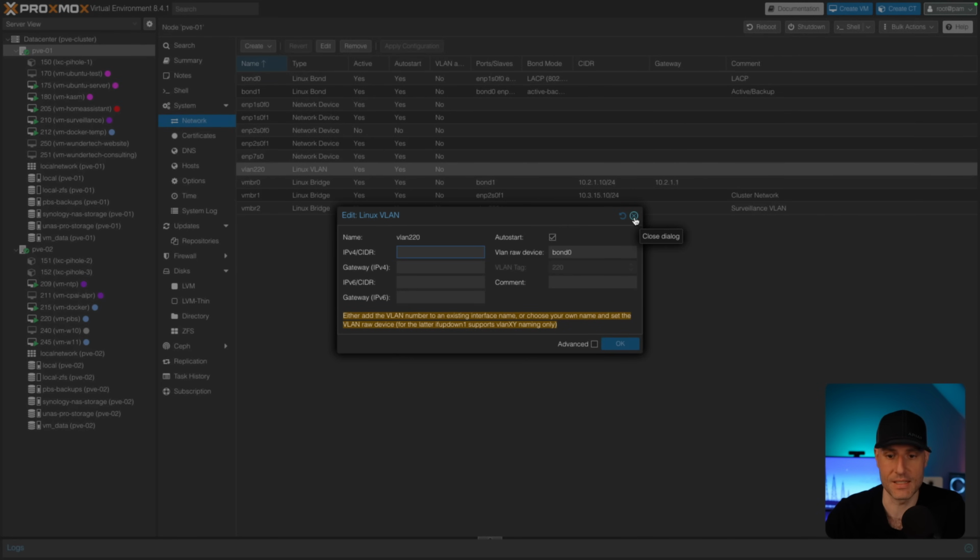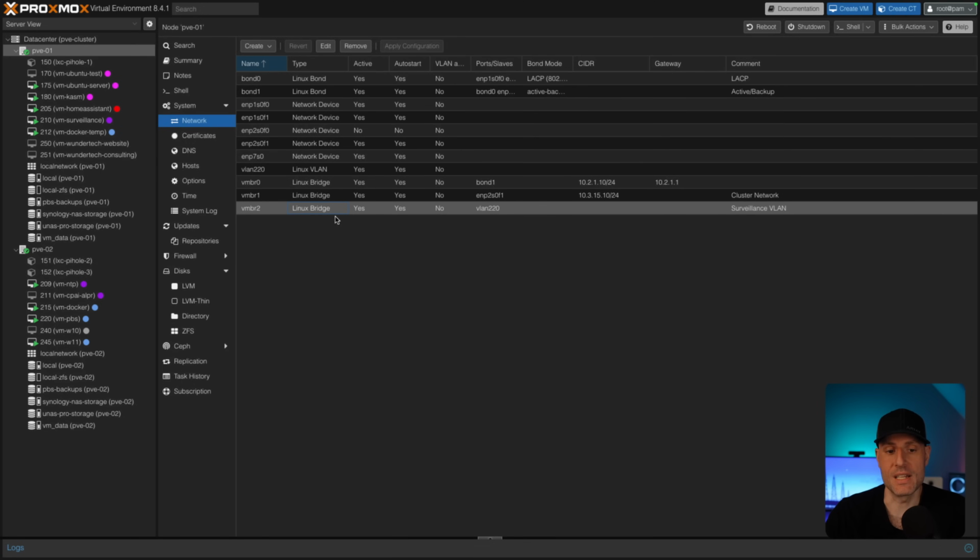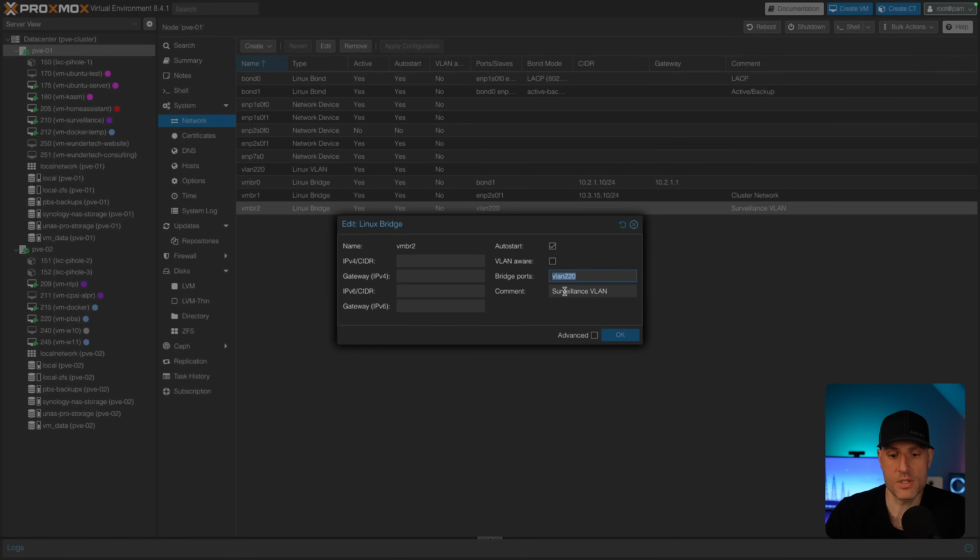So how do we then take it to the next step? How do we use it for our virtual machines? Well, we create a new Linux bridge. I went in and created a new Linux bridge and selected the bridge ports to be for that Linux VLAN that we created. It's called VLAN 220, and as you can see, it matches. I just set the comment to be surveillance VLAN.